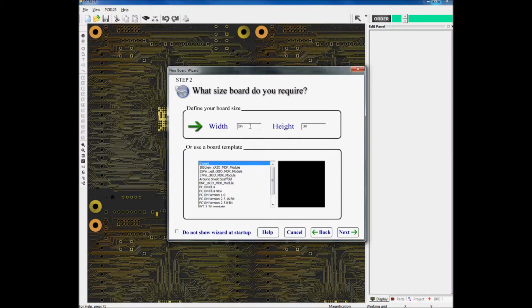The board size, I'm going to make this 10 by 10, and we're not going to use a board template. They have a bunch of different board templates, including Arduino shields. This is a pinout of a Uno, I believe.